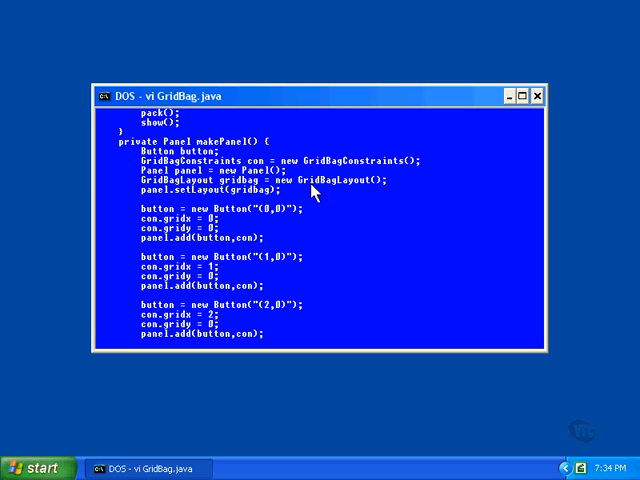This line of code creates the new GridBag layout manager. Notice that you don't have to specify the size of the grid like we did with the grid layout manager. This manager is smart enough to figure out how many cells it needs in its grid as components are added to it. Here, the GridBag layout manager is set as the layout manager for this panel.